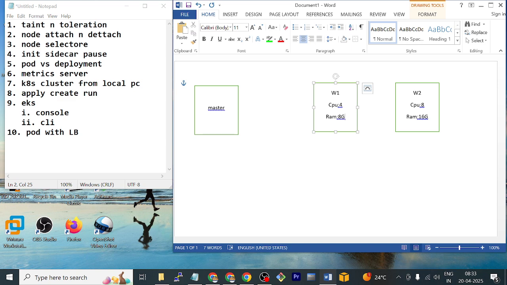So taint, node attach detach, node selector, this is over. Practically we will check Saturday. Before that, please go through this and clear your concept. And if you go through the commands also, it will be a little bit clearer to you. Now practically we will check it using minimum 3 nodes, master and 2 workers.